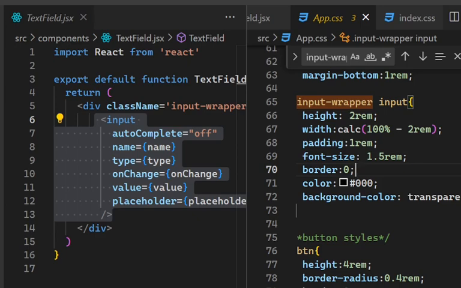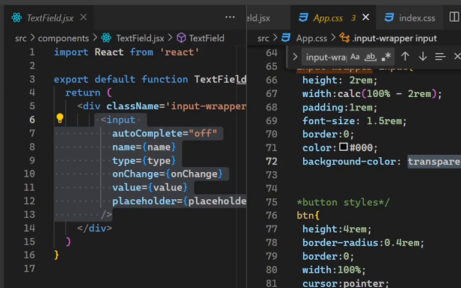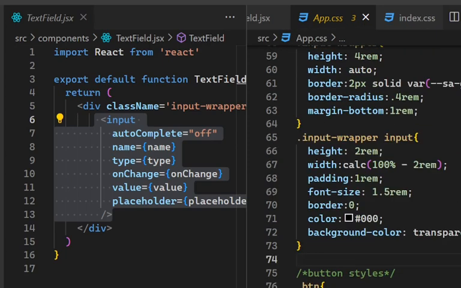So then we have a color of black, and a background color of transparent. So we don't need any color for the background of the input. All right, so that's what we have in this component.